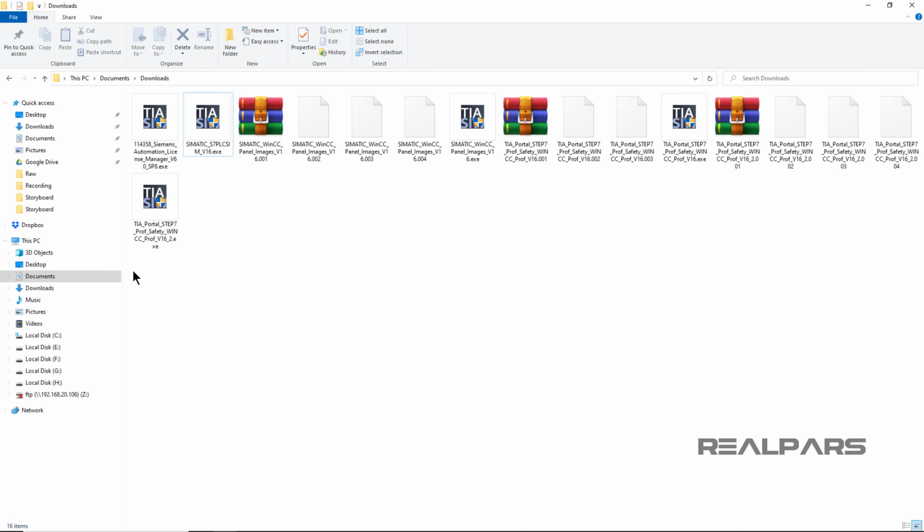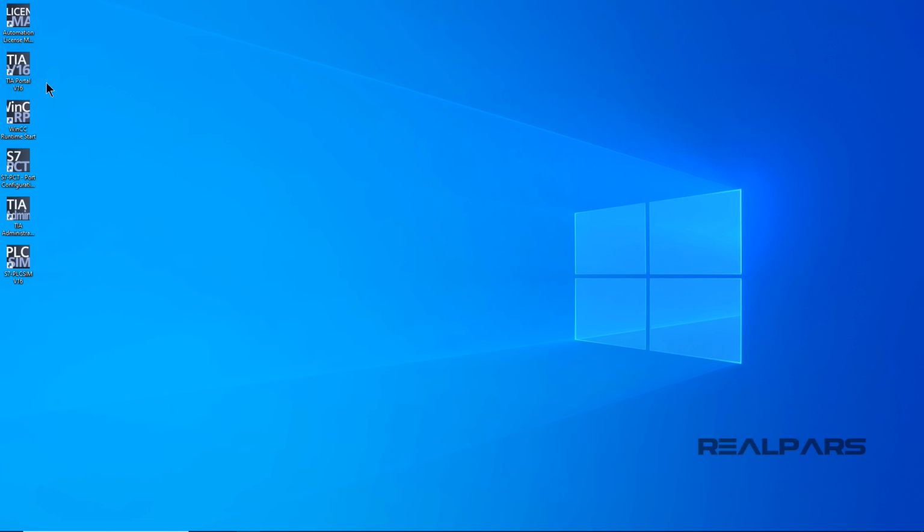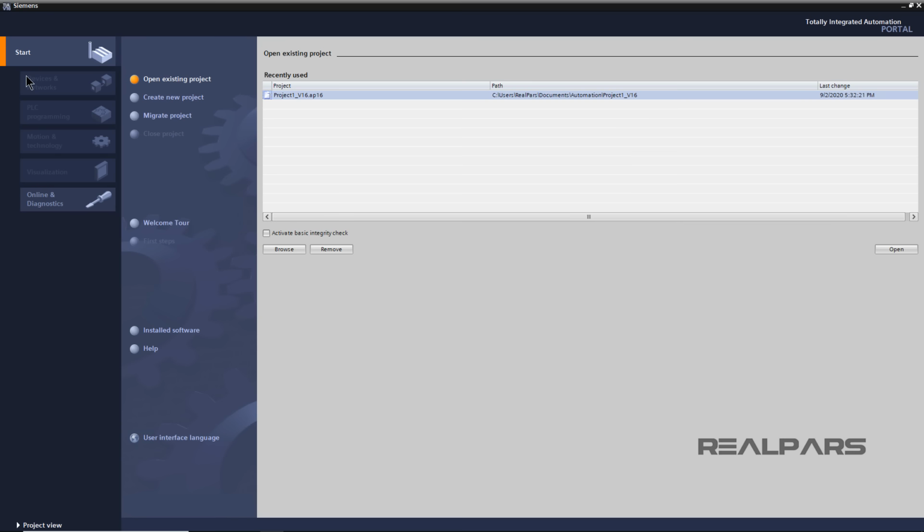I repeat this process for DVD2, DVD3, and S7 PLC SIM files. I run the exe file associated with each group of files. The installation process is the same for these files as I went through for DVD1. Once all of the products have been installed, I start TIA Portal version 16.